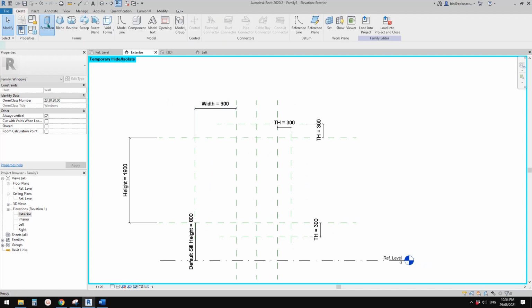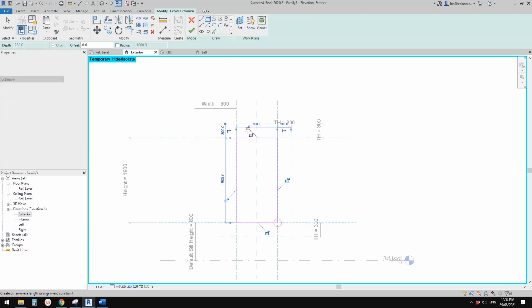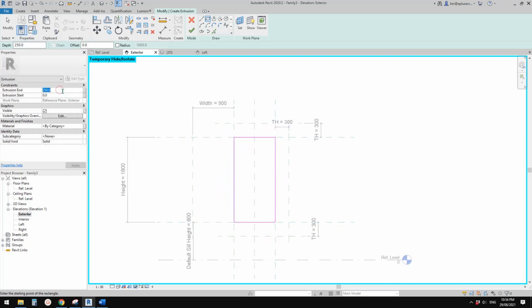So create an extrusion, and then this rectangle. So start from here to here, lock. Okay, and then you can just type in a thickness. I'm not sure how thick it needs to be, but if you don't want to add extra reference planes, you can just use this and then create a parameter here.